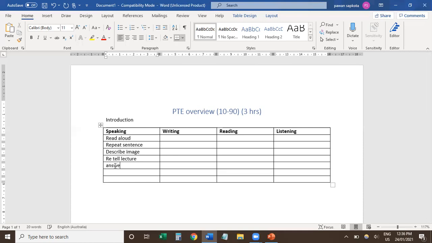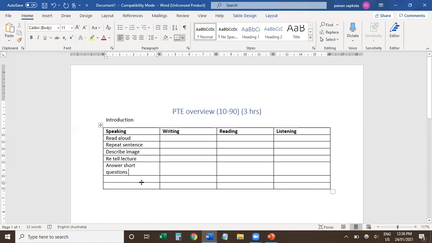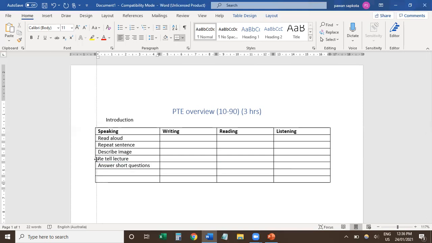Then you will have answer short question. This is, I would say, the least important task in the PTE exam. What you have to do is you will be asked a question and you have to give the answer with just one or two words. For example, you may hear the question, what is the name of the planet that we live in? So the answer you have to give is Earth. You don't have to say anything else than that. So that's the answer short question.